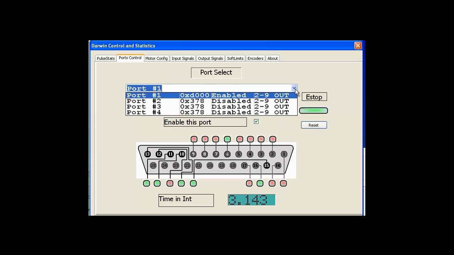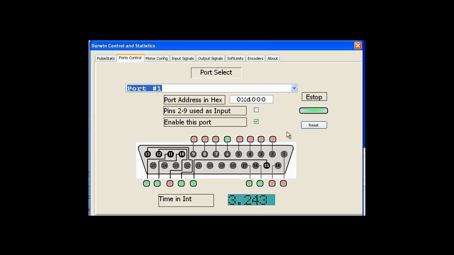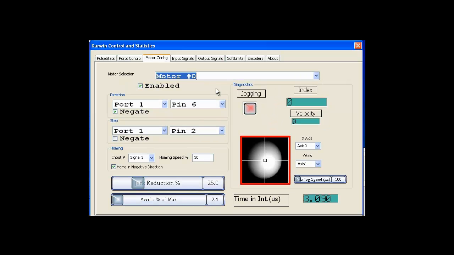You can turn on up to 4 ports. Keep an eye on your time and interrupt. Don't allow it to go above 15 or 20, or you'll get to see that blue screen of death we've been talking about. Now let's go to motor configuration.